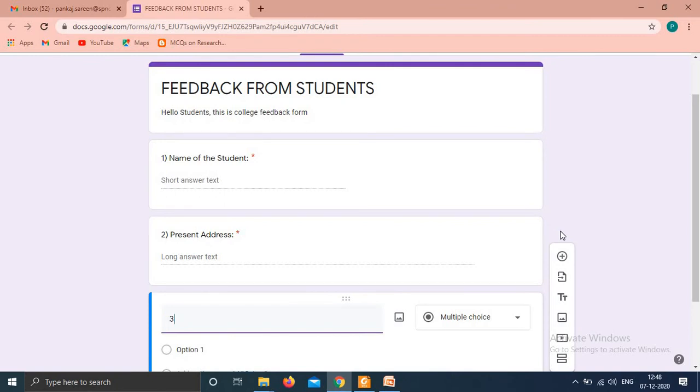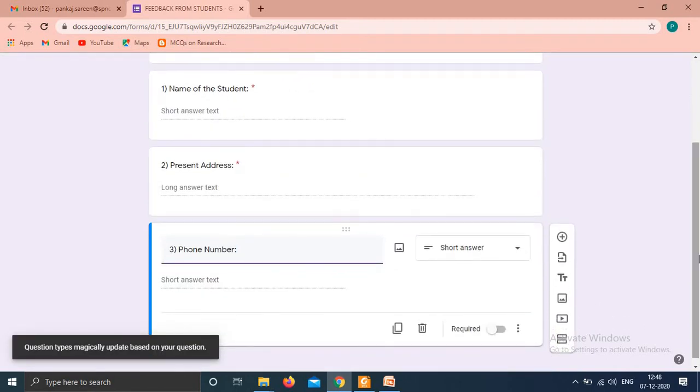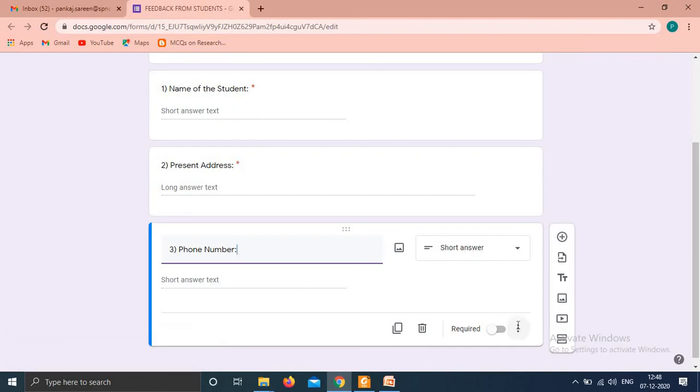The third information I want is phone number. Phone number is a short answer type question, and if you want that only digits, only numeric values, will be entered in the phone number field, you need to validate it. So for that, first of all, it is a required field, and now you need to validate it.